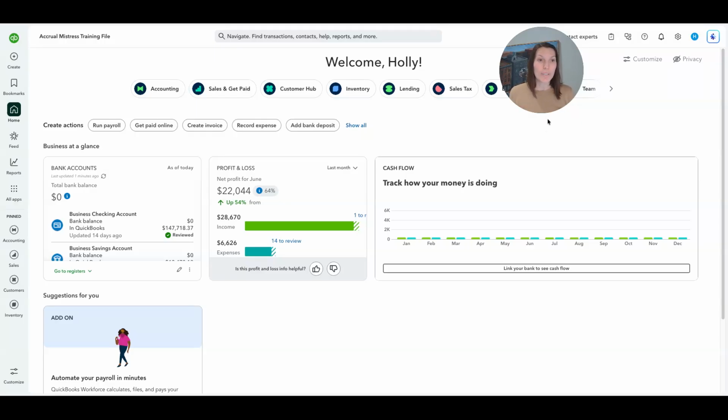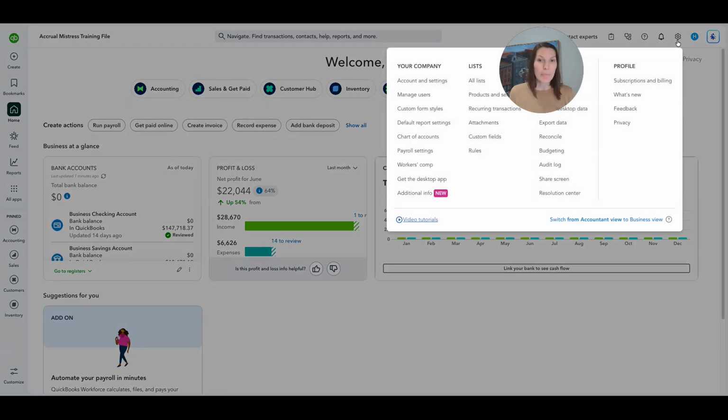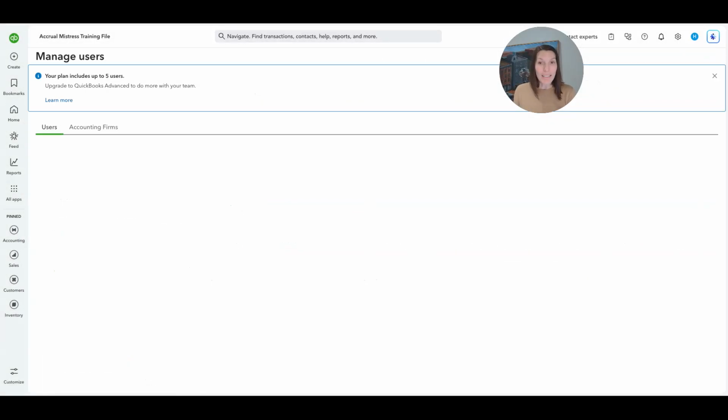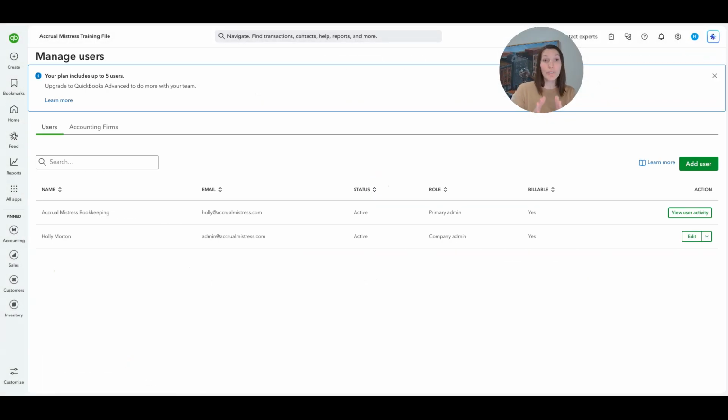All you have to do is go up to the gear icon up here and then select Manage Users under your company. Now, once you get there, you have two different possible user types that you can add. The first would be regular standard users. When you go about adding standard users, think about this as maybe anybody who works internally in your company in AP, AR, payroll, anything like that.